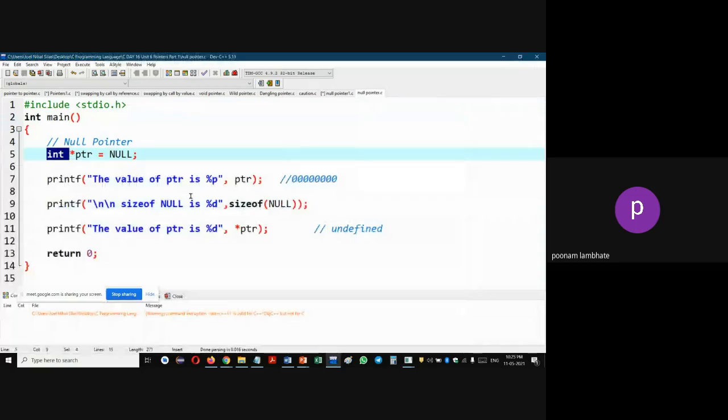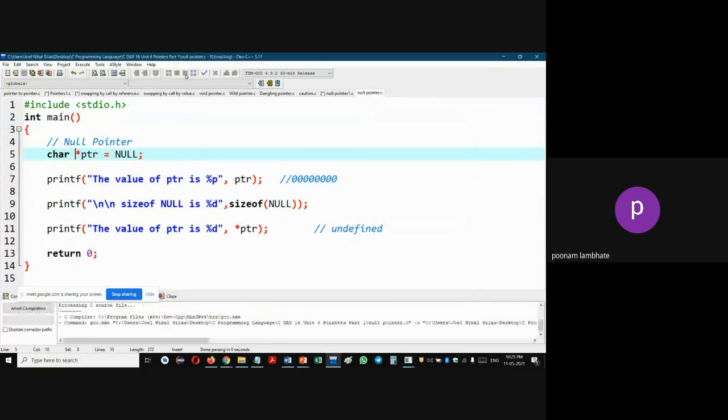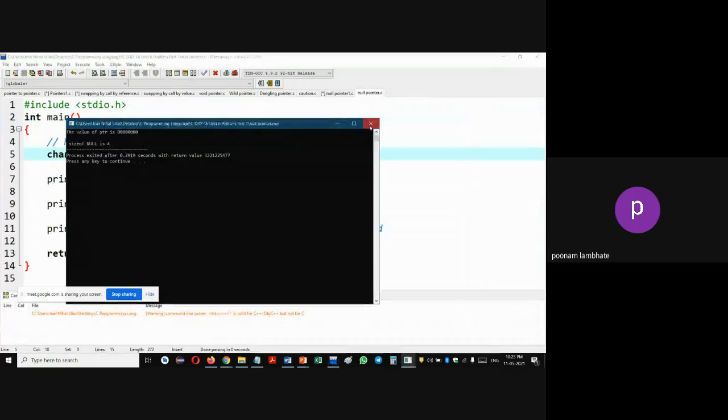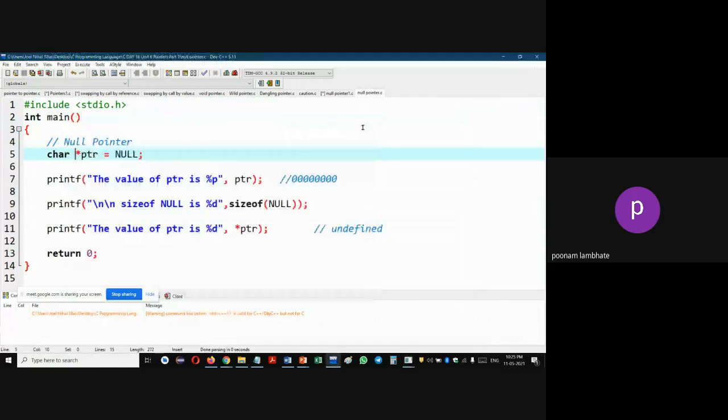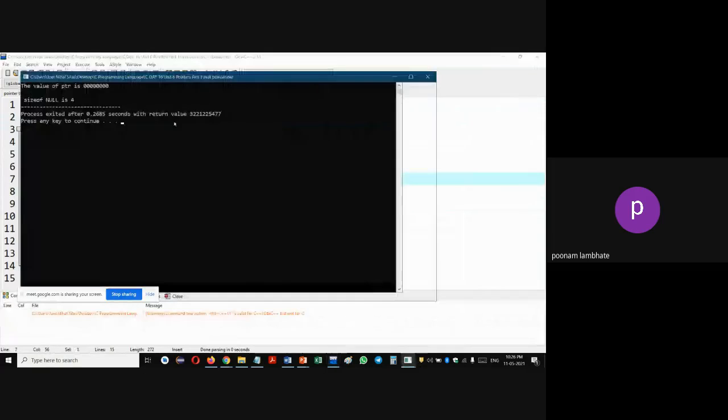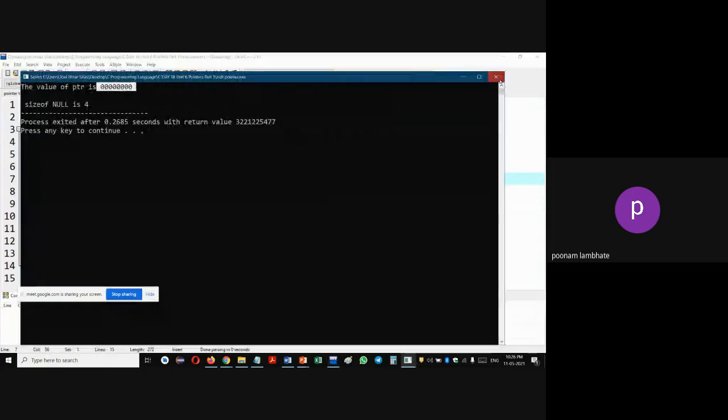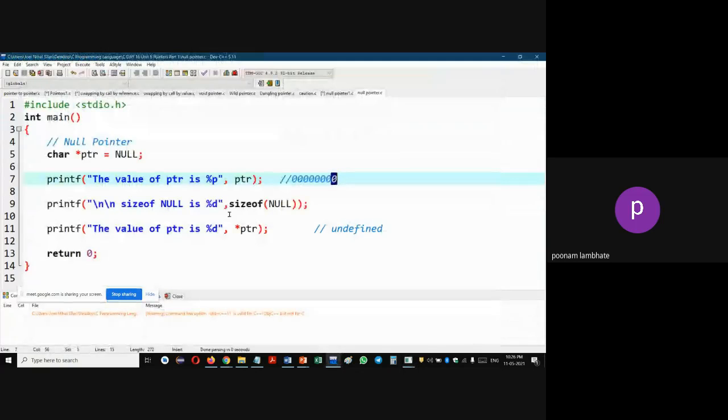Let me change it to char and let's see what happens. It is still giving 4, means size of null itself is 4. Okay, it does not depend on the int or char. Size of null itself is 4 bytes. That is why we have 4 pairs of zeros when we were getting the output. So size of null is 4.